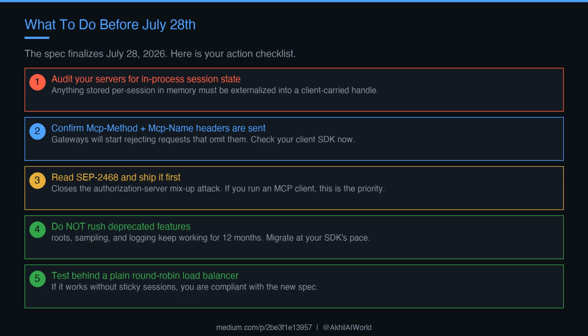The spec finalizes on July 28th, so the window is short. Audit your MCP servers for anything held in process memory per session and externalize it. Confirm your client SDK sends the MCP method and MCP name headers, because gateways will start rejecting requests that omit them. Read SEP 2468 and ship it first. Deprecated features like roots, sampling, and logging keep working for at least 12 months, so migrate at your SDK's pace. The protocol got simpler, your agents get to scale.